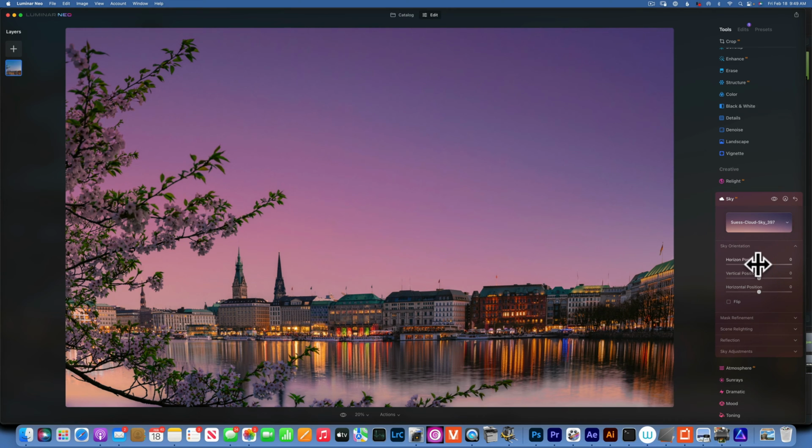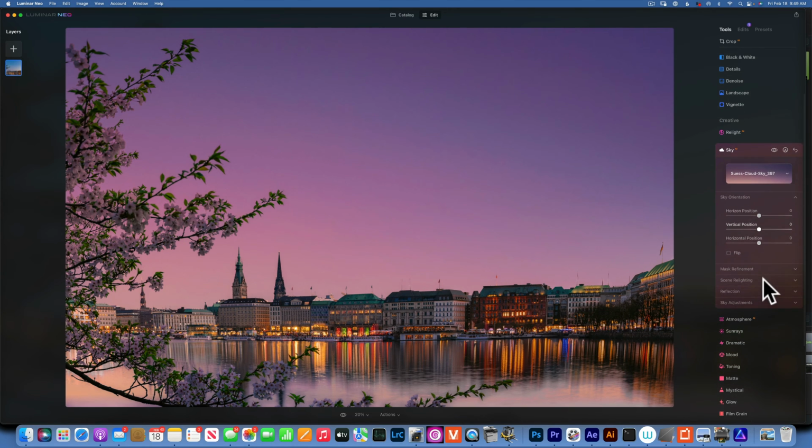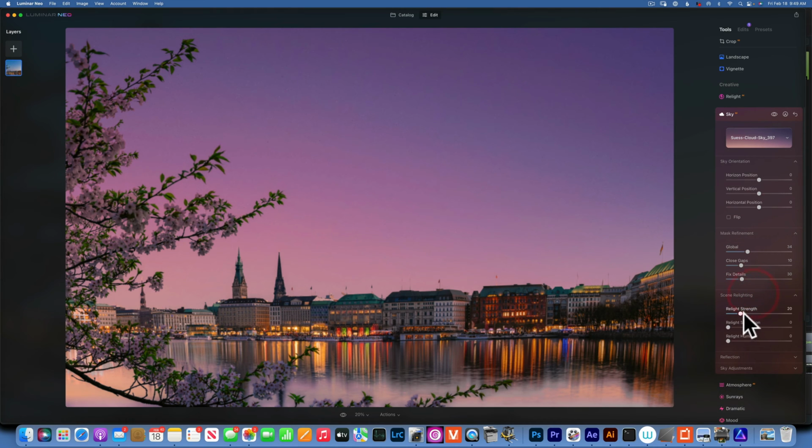And now the horizon looks good. I don't need to change. I don't need to flip the sky. Mask refinement, I don't really need to do that. It kind of did a really good job. But I will add a little bit of relight.